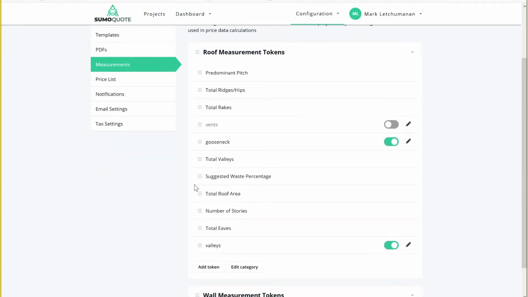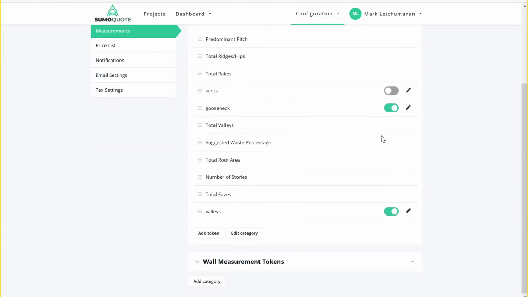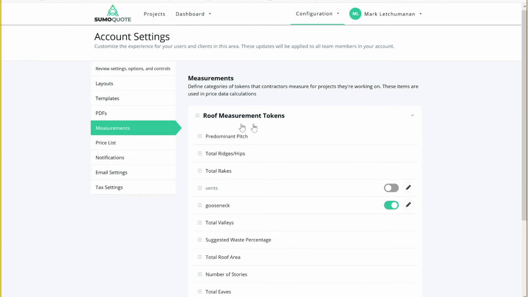You'll see some already built in for you, and I've added one in particular for today's example called gooseneck. Once you're happy with it, you just save it. Great. So that's step one. You're going to build tokens for your measurements. These are things that you know you're going to need to include in your pricing later on.